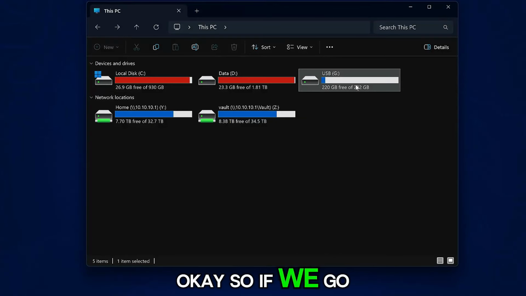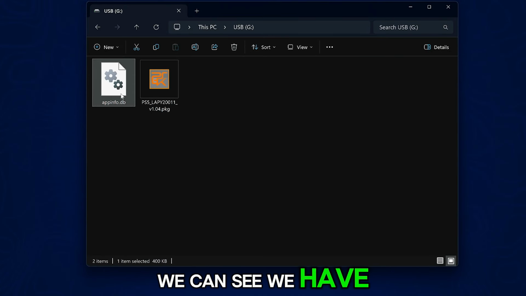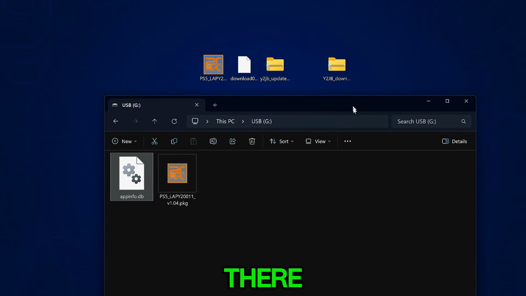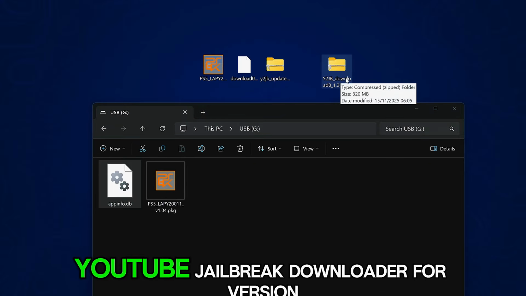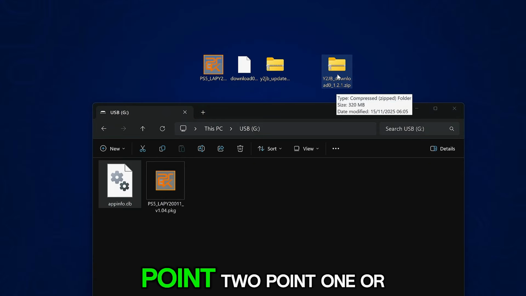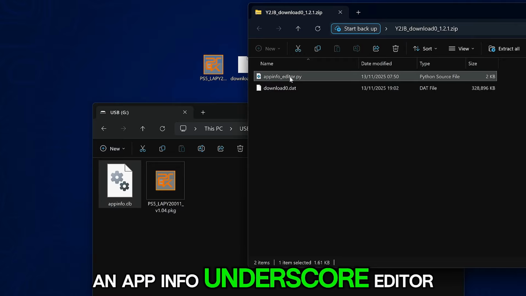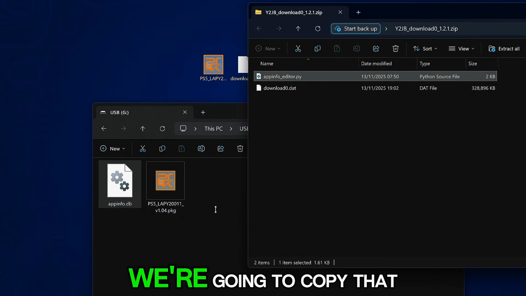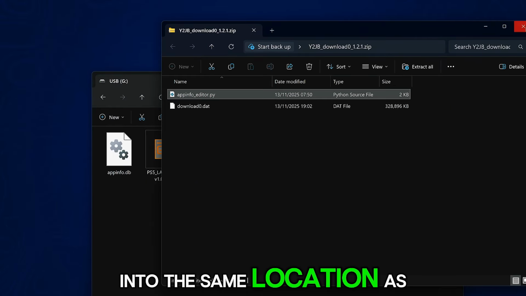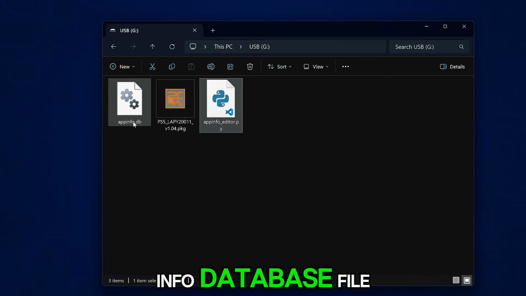And once that's copied to the USB, we can then unplug that USB drive and plug it back into our computer. Okay, so if we go back onto the USB drive, we can see we have the app info database file there. We're gonna open up the YouTube jailbreak downloader for version 1.0.1 or higher, and this version should contain an appinfo_editor.py. We're going to copy that into the same location as our app info database file.